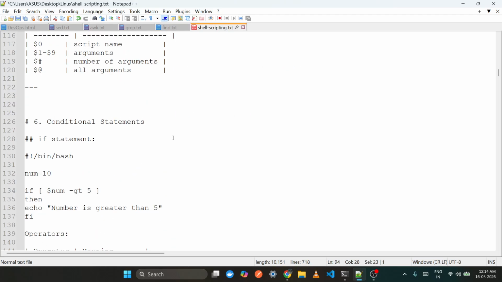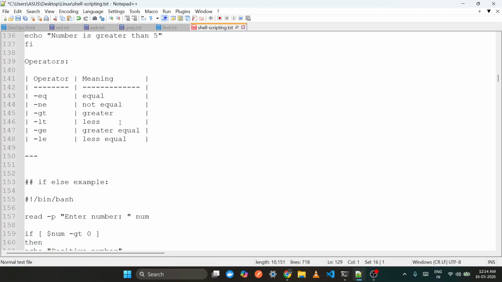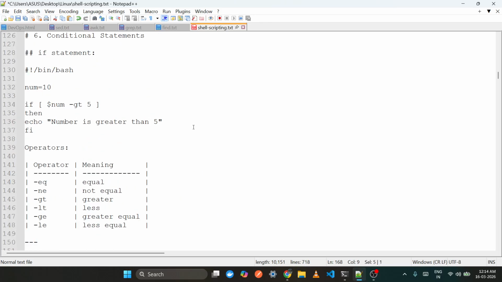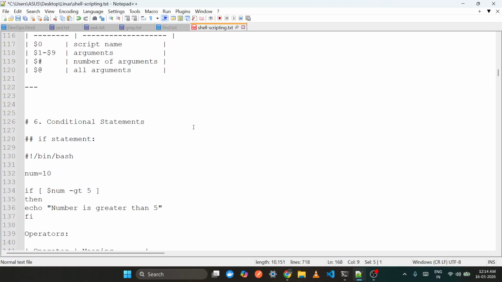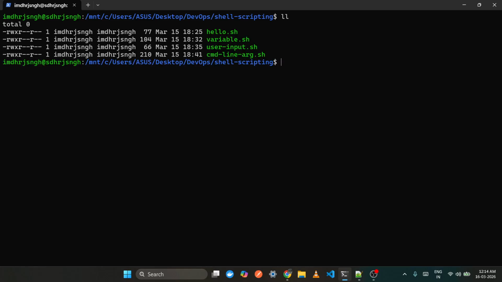This is done here. Now, moving to the conditional statements. This is also very important. Inside the conditional statements, we will study the if statement, then the if and else statement, and we will study else if statements. I will explain one by one here. Firstly, I'm going with the if. So I'm going to create a script with if.sh.